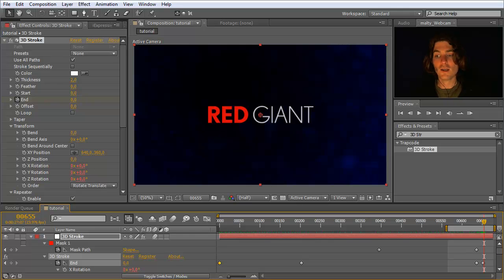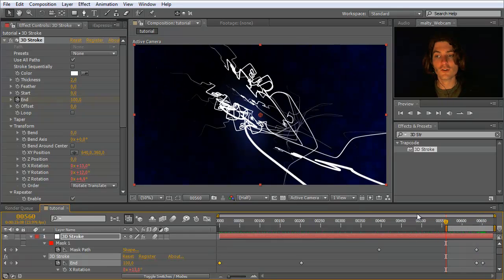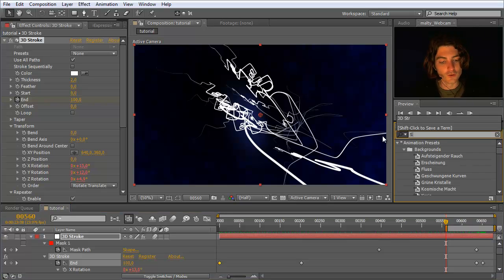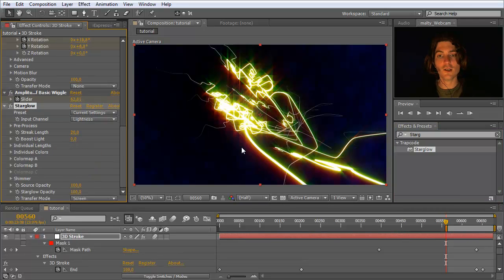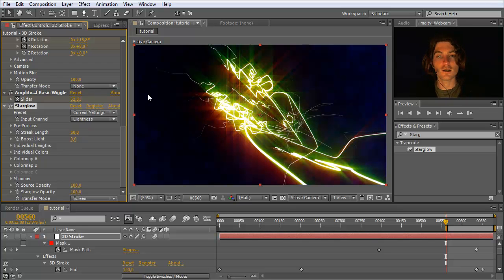Okay, to make the line look a bit more interesting, we also want to add another Red Giant effect, and this is Trapcode Star Glow. Here it is. We simply drag it on here, and I want to keep it basically at the default settings. The only thing that I want to change is the streak length. I set this to 50 to make it a bit more intense, and I do not like the colors.